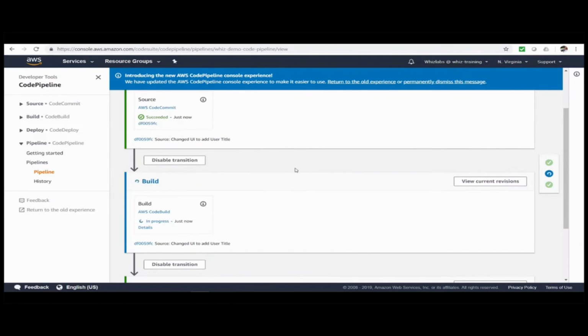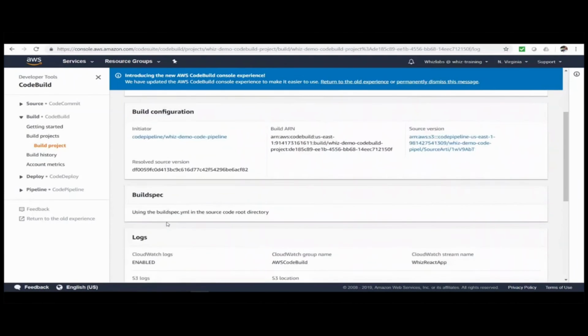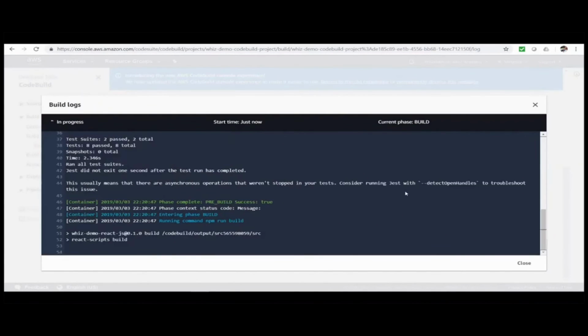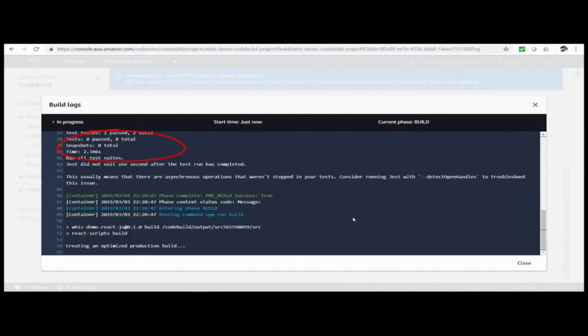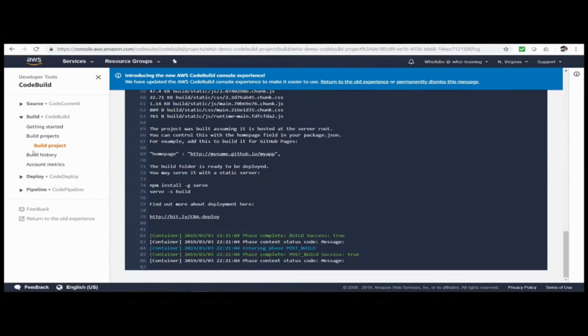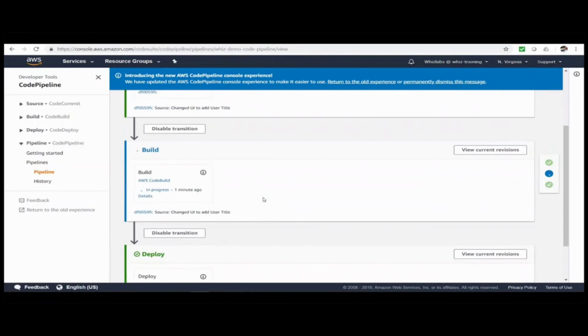And if we check the build status by clicking on this link, and if we go to the latest build which is running, you can see the tests had run and all the 8 tests had passed. All right, the build has also completed. Let's go back to CodePipeline. It's still running, so probably waiting for the status to get reflected here. And there it is. The build stage has also completed.